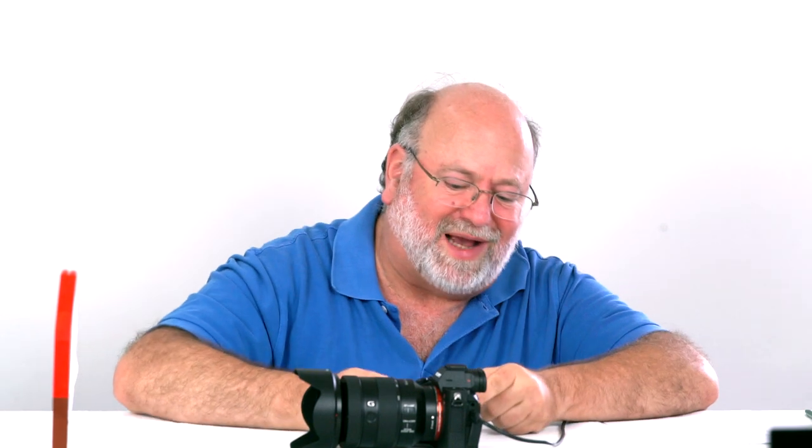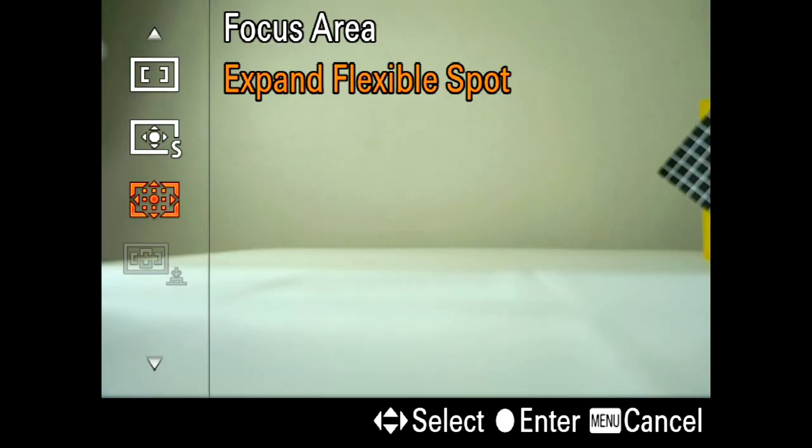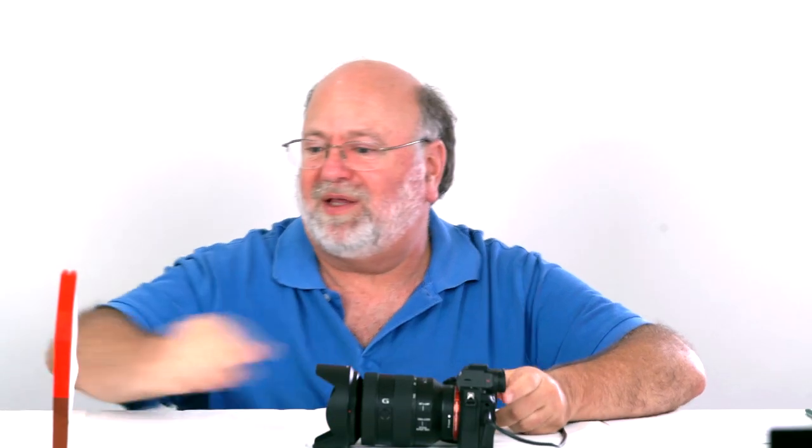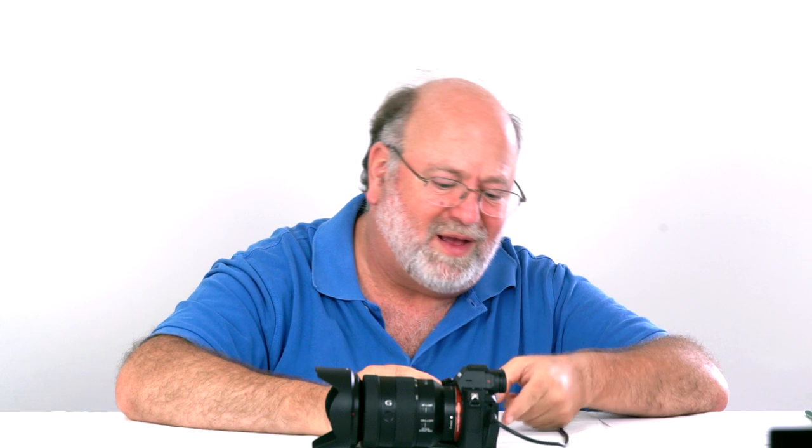I almost never use these modes where you have to move things around because I think it slows me down, even with the multi-selector, which is very handy. For 30 years, I've been doing the spot focus in the center, recompose and shoot method, and that's pretty much how I have my camera configured here. So 99% of the time, I have my focus area set to wide, so the camera will try to make its best choice. And if it fails, if it's not concentrating on what I think it should concentrate on, I can instantly override it by hitting the center button.